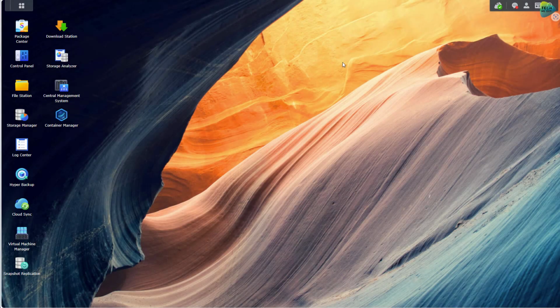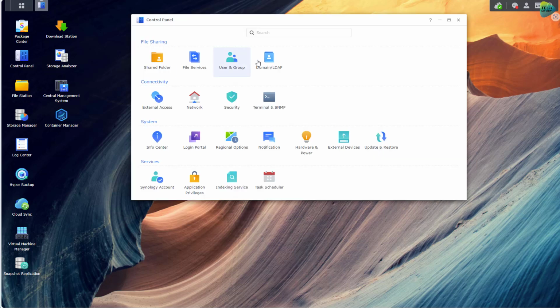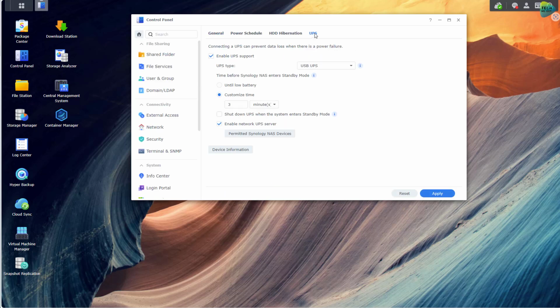All right, so now your UPS is connected via USB to your Synology NAS. What we need to do now is go to Control Panel, where we were before, go to Hardware and Power, and UPS. It will probably not be checked on your Synology NAS, so make sure you check Enable USB support, and it needs to default to USB UPS. That's great.